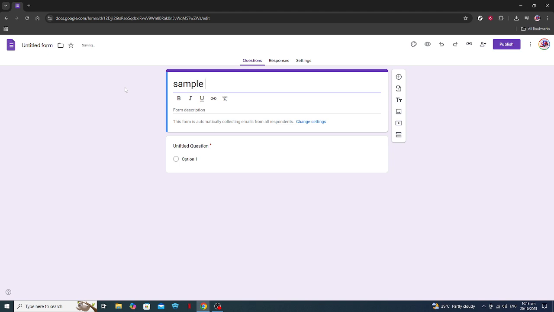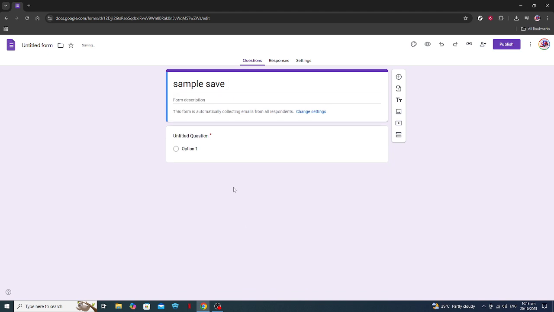You'll see a small notification at the top that reassuringly says, "All changes saved in Drive." This feature is great because it means you won't lose your work if you accidentally close the window or if your computer shuts down unexpectedly.